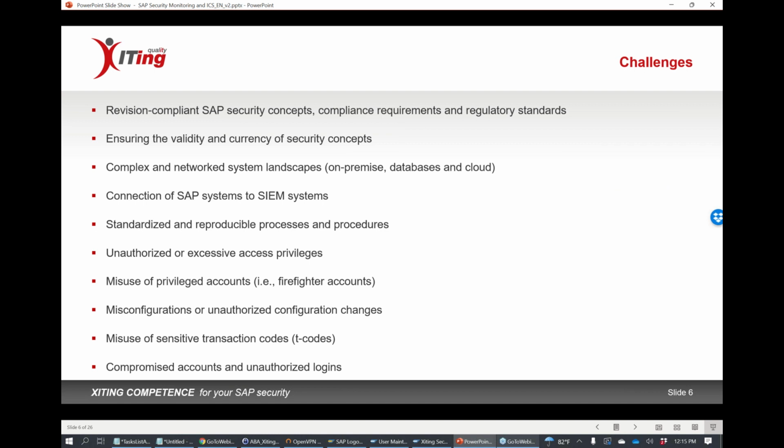On top of that, there's a lot going on with unauthorized use and excessive use of access privileges, admin authorizations, critical profiles, and so on. Then there's always elevated access, privileged accounts like firefighter accounts. All that needs to be monitored and has to be compliant. Then, as I already mentioned, misconfiguration, configuration changes that are not authorized. All that also needs to be monitored.